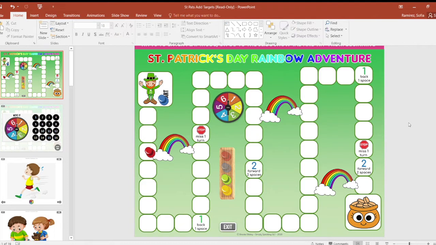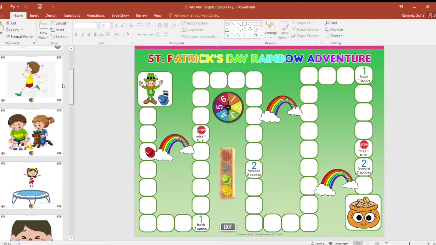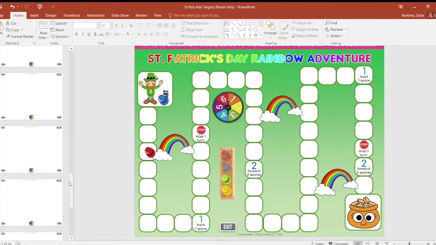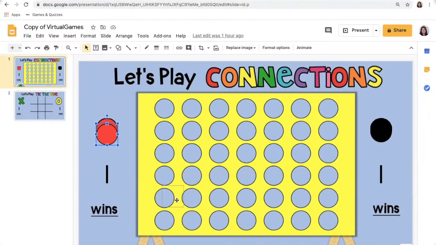Okay, I'm back in the PowerPoint, and over here on the side, you can see that I had put in slides for the pronoun. She has up to 16 empty slides that you can go ahead and enter your pictures in. This game I also downloaded from Teachers Pay Teachers, and it's actually in Google Slides.